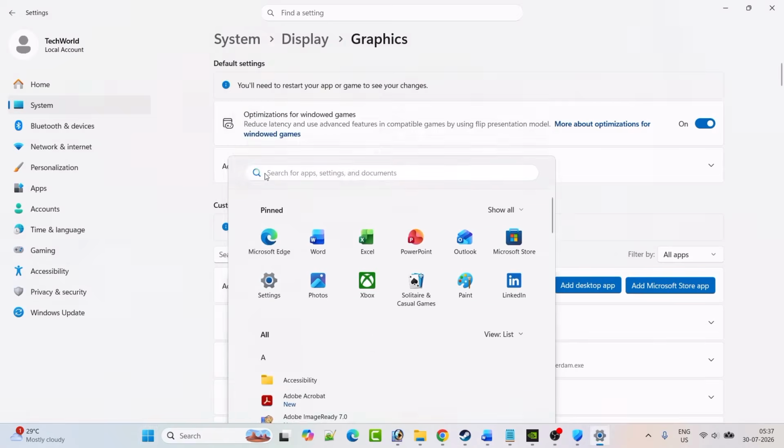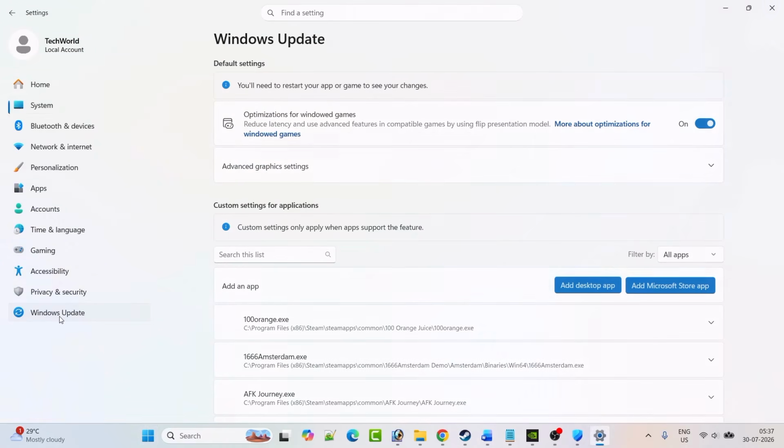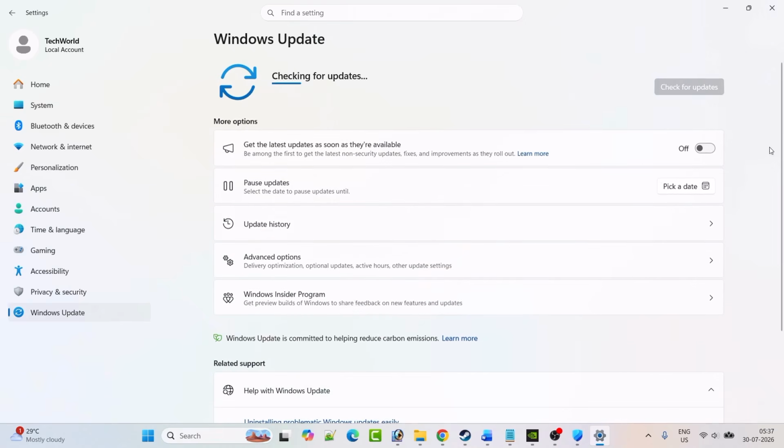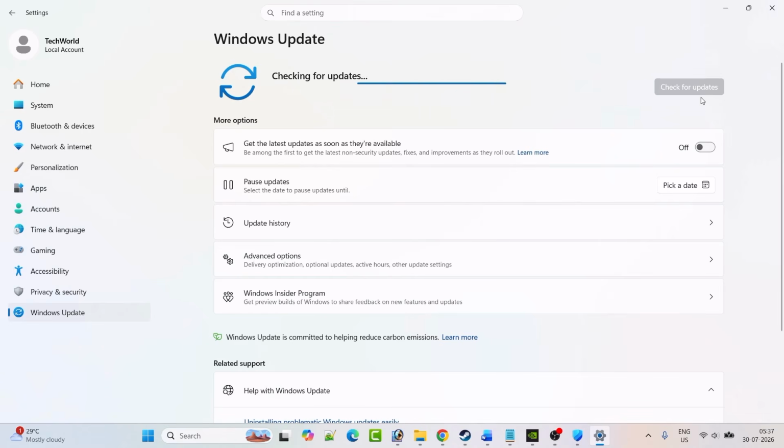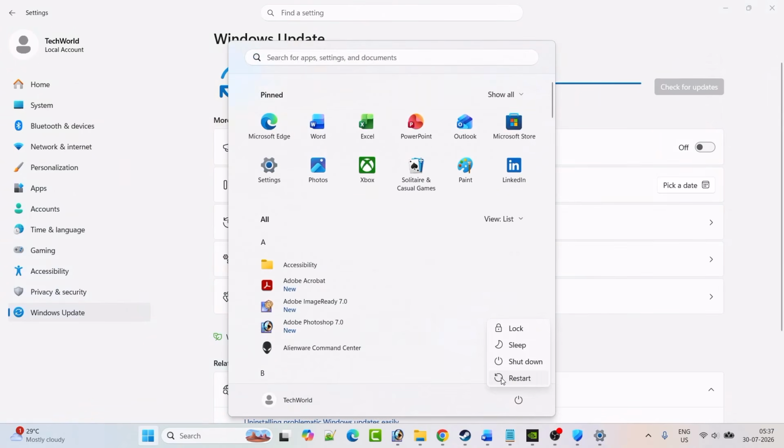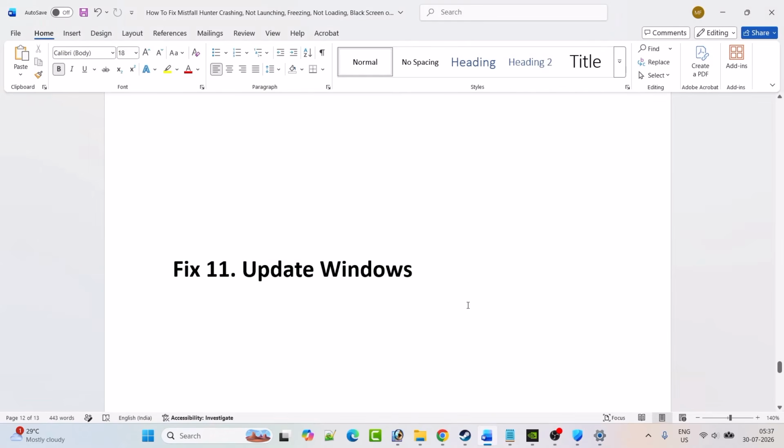Fix 11 is to update Windows. So go to Windows settings. On the left, click on Windows Update and then click on check for updates. And if there are any updates available, then download and install them. And then just restart your PC. Don't forget to restart your PC. And once your PC restarts, go ahead, relaunch the game and check.